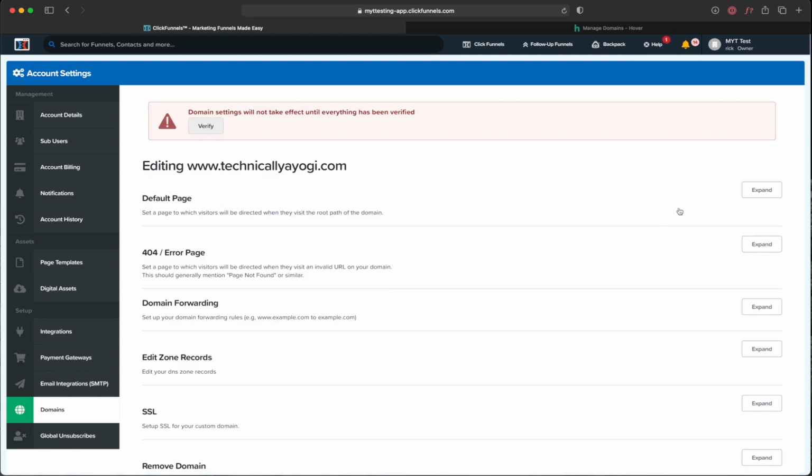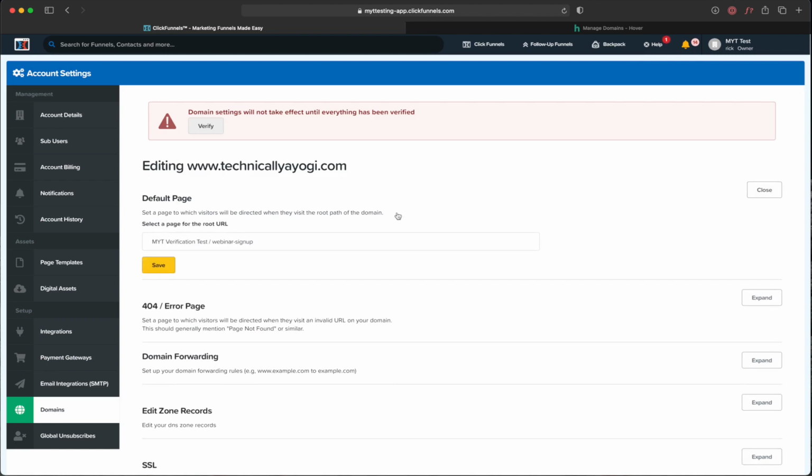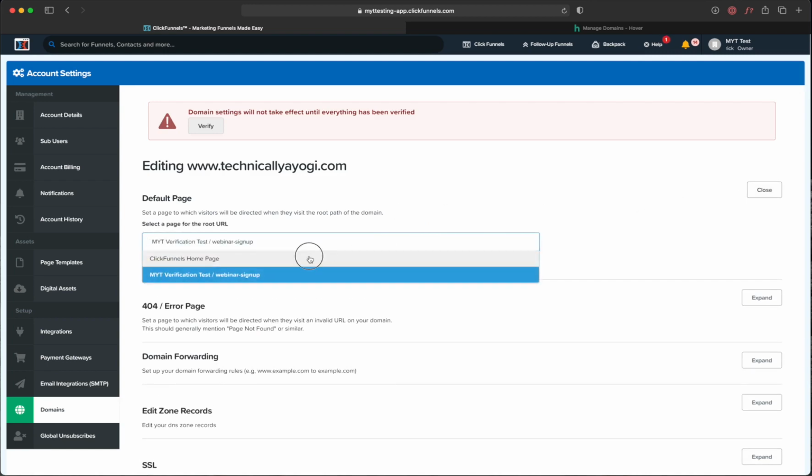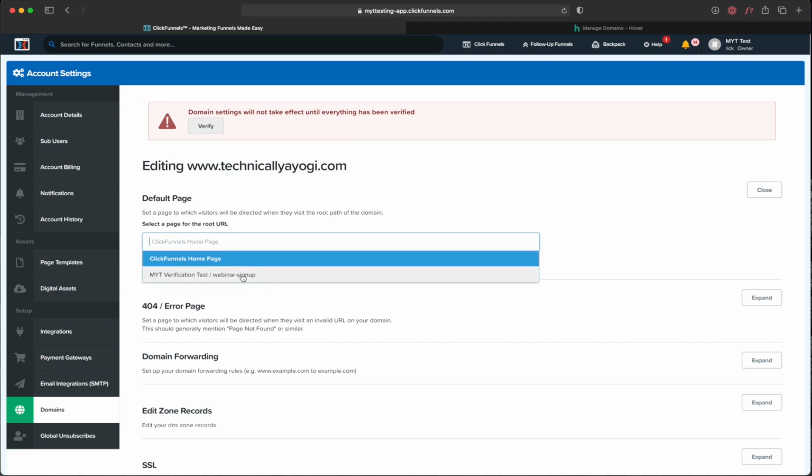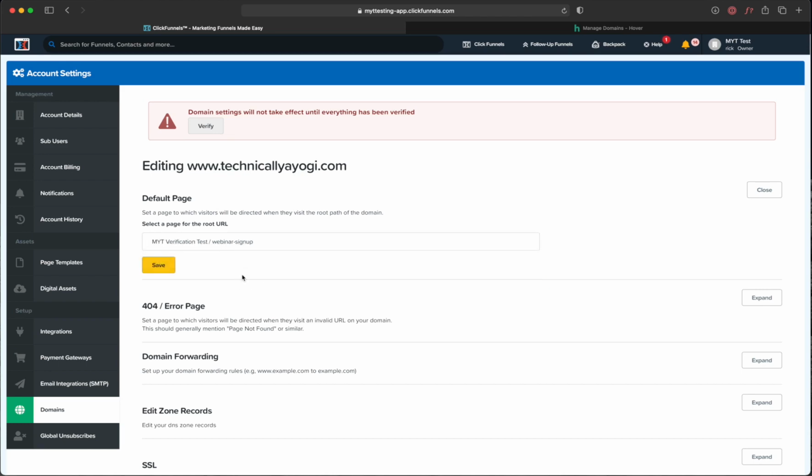And while we're waiting on that, we're going to click expand under the default page. And here, it may automatically come to the ClickFunnels home page, and you don't want that. What you want to do is come to whatever funnel you're associating this domain name with. So for this one, it's my verification test. Okay, click save.